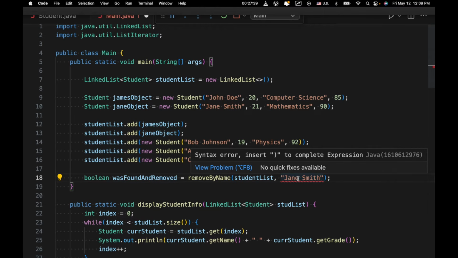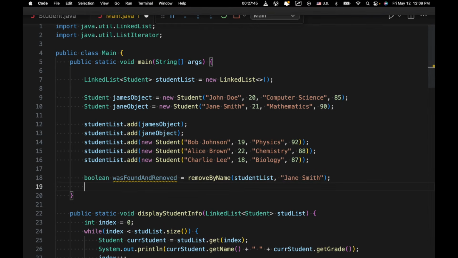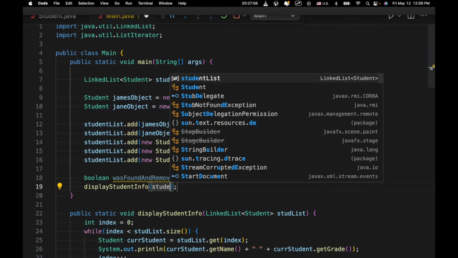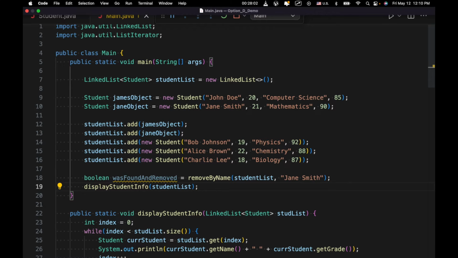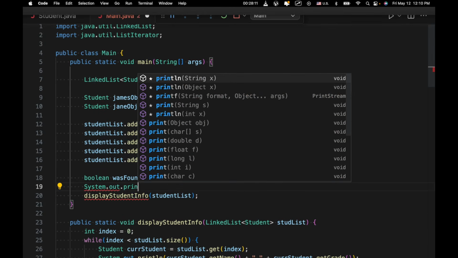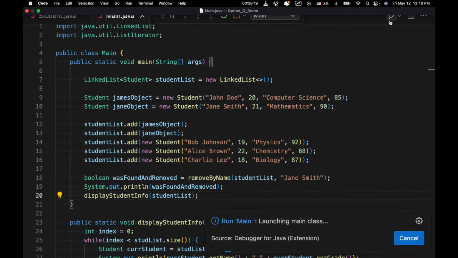Insert to complete expression. Okay, we'll come back to that in a second. But okay, I guess that was just a really weird minor issue. Anyways, so now we've done that, what I also want to do is display student info so that we can actually see that that particular person was removed from our linked list. And we'll also just print out was found and removed. Okay, cool. So now we've done that, let's go ahead and run this and just see what happens.